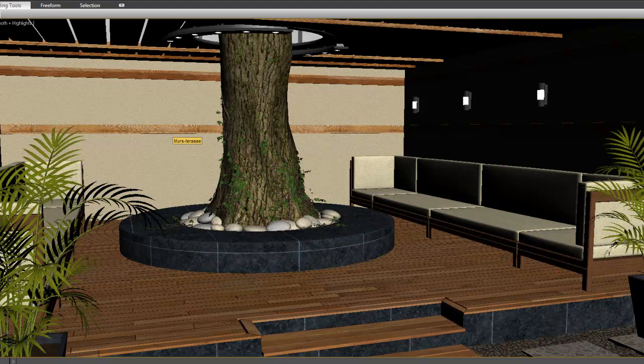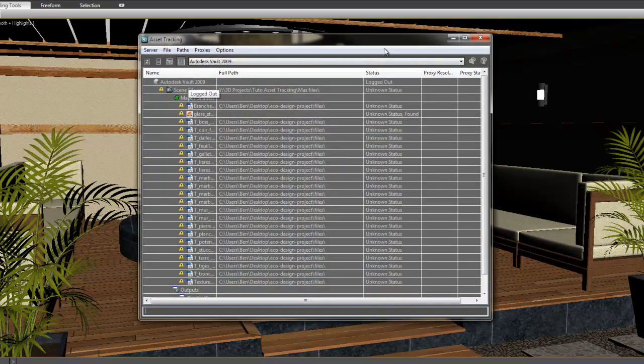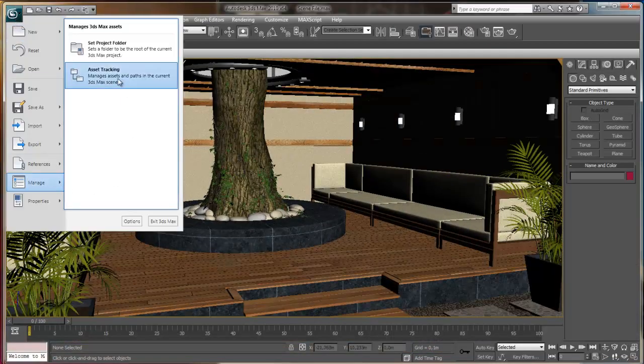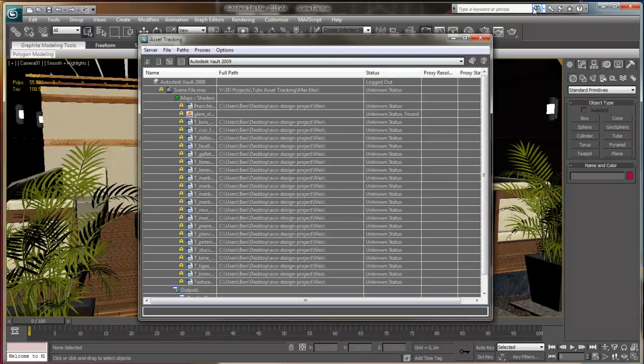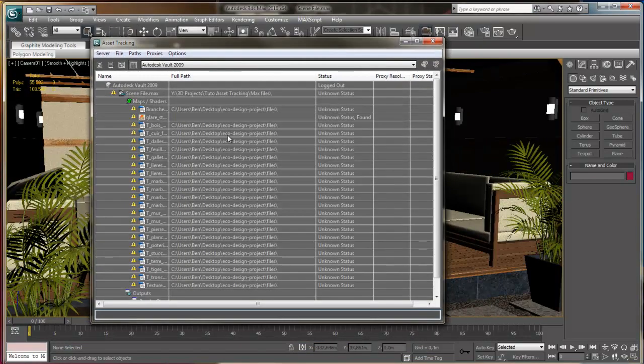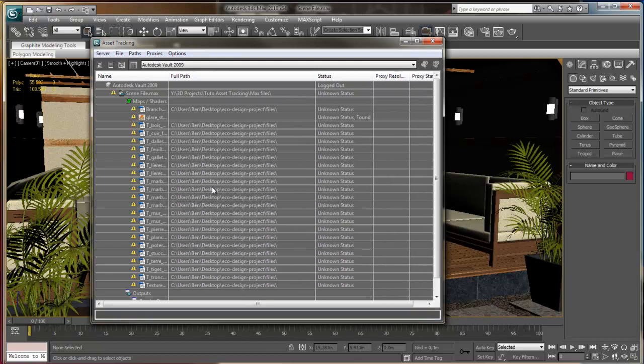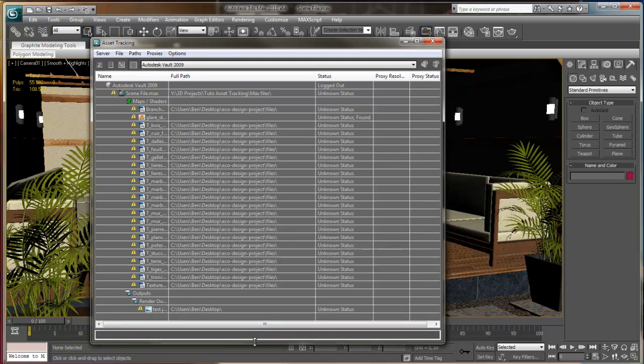Now hit Shift T, sorry, or you can go to File, Manage, and open the Asset Tracking. And welcome to the Asset Tracking window. So, as you can see, all of my textures are in the original folder. I will change this to avoid the missing map error.